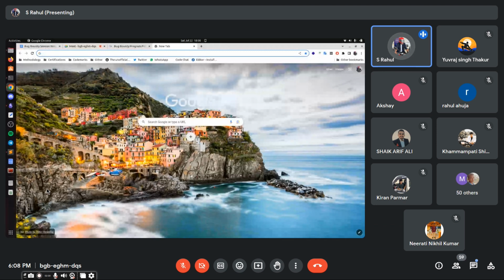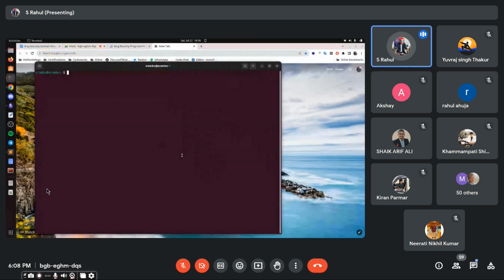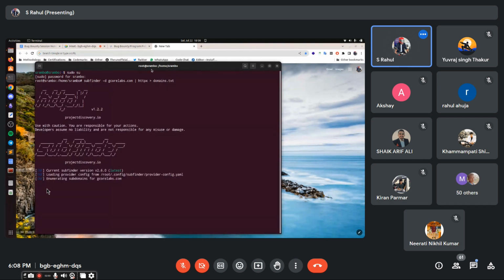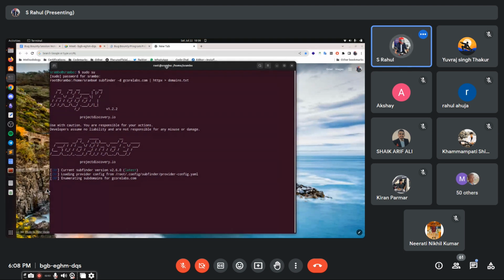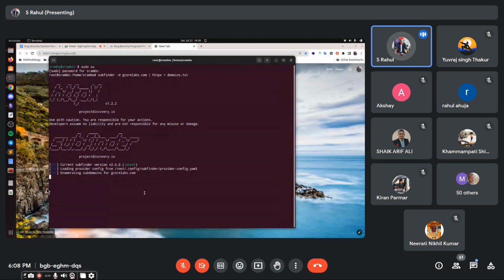Before finding domains, the main recon process that everyone follows is that we find subdomains using subfinder, right? By giving gcorelabs.com, using httpx, and we save it in domain.txt. This is a good way, right? Then we will run waybackurls, then nmap or naabu, then other tools such as httprobe or a DNS resolver or Wappalyzer.